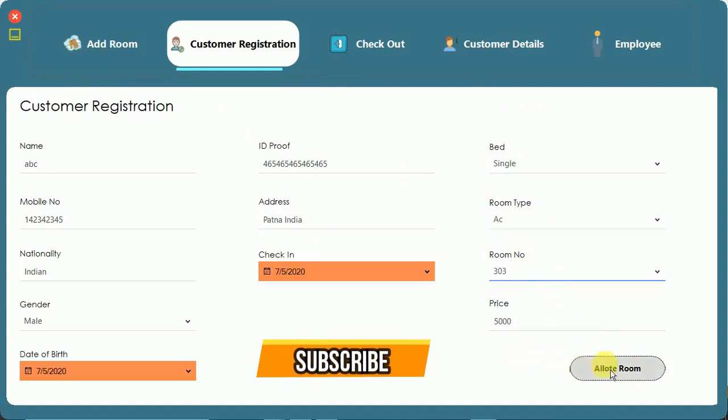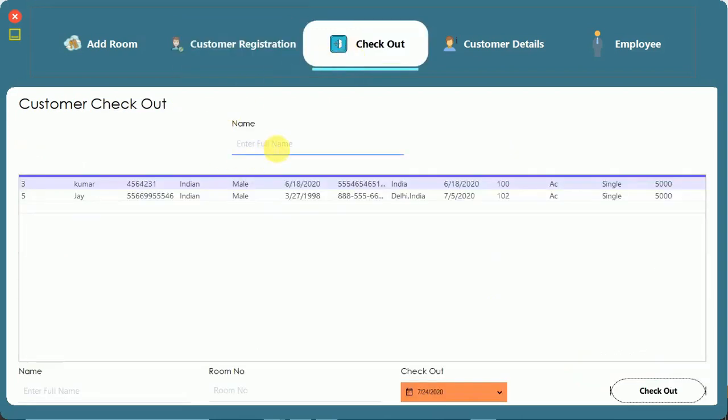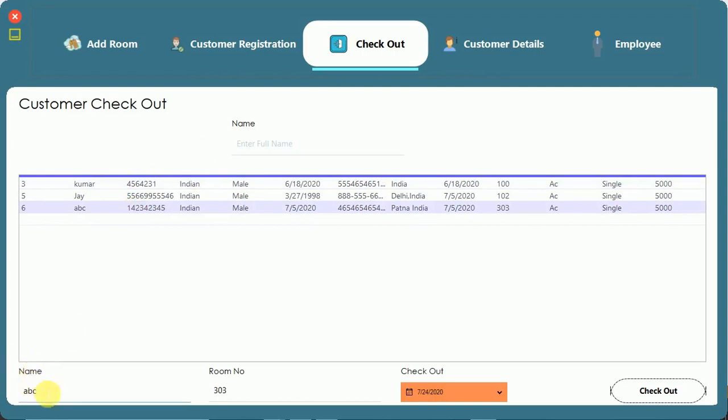So I have successfully allotted the room, and after clicking on OK, all the coding I have already shown you. If you have not watched my previous video, just go to the description, where I put the link for all my previous videos. You can just watch. Move back to checkout, and here we have to search for ABC. Here we have the details for ABC. Just click on this, and here we have ABC. Now I want to check out this one. So just click on checkout. Are you sure you want to do this? OK.